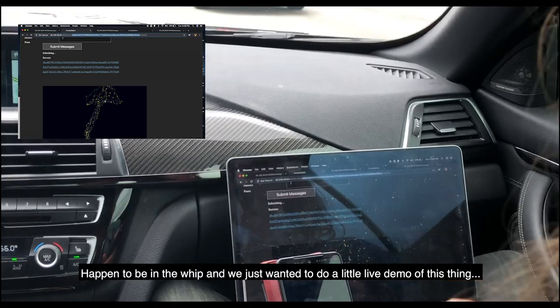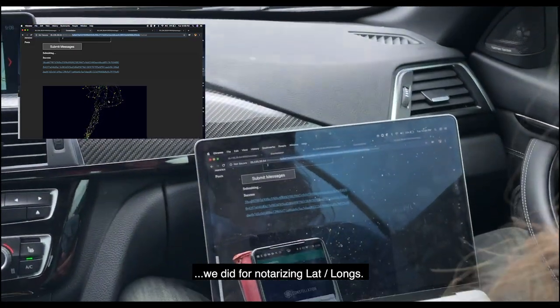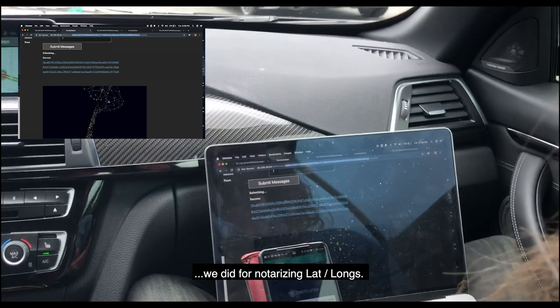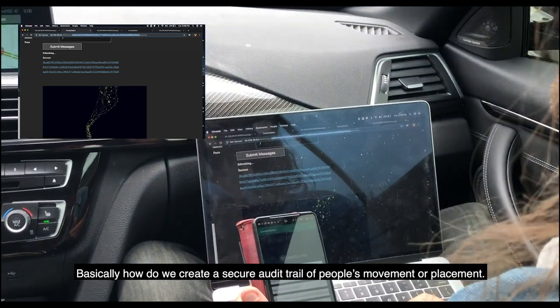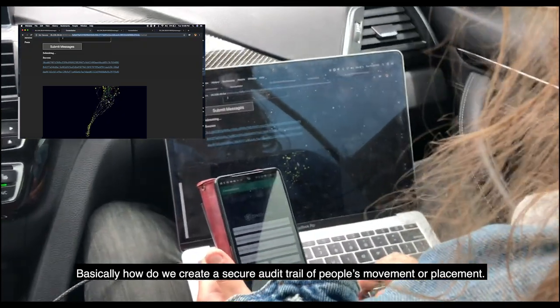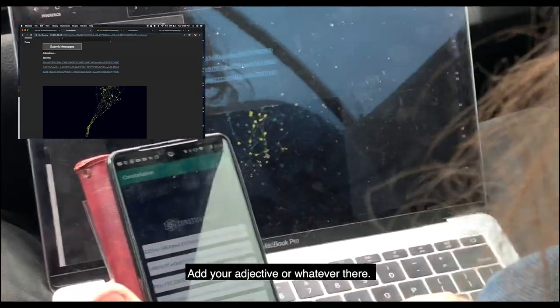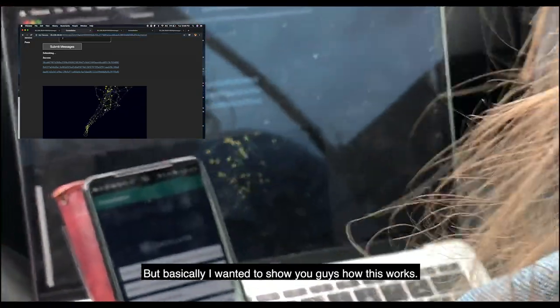Happened to be in the whip, and we just wanted to do a little live demo of this thing we did for notarizing lat lons, or basically how do we create a secure audit trail of people's movement or placement. Add your adjective or whatever there. But basically, I just want to show you guys how this works.